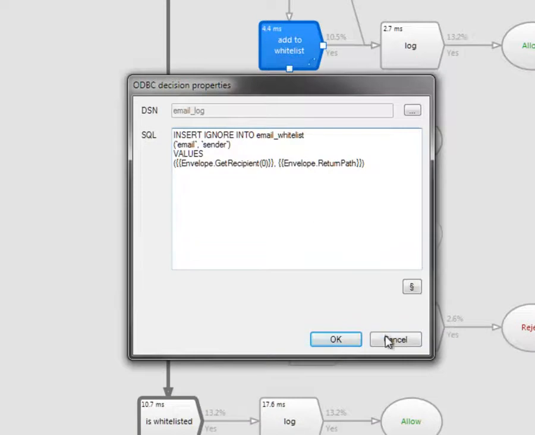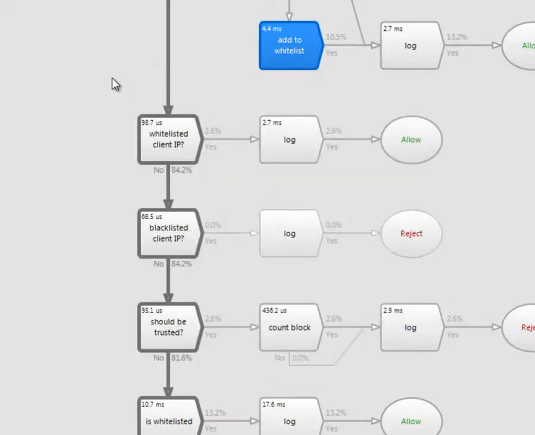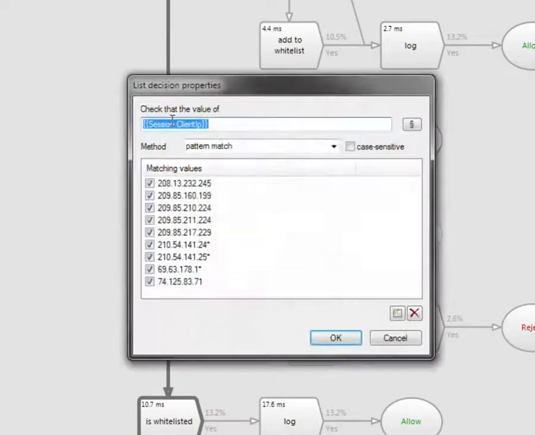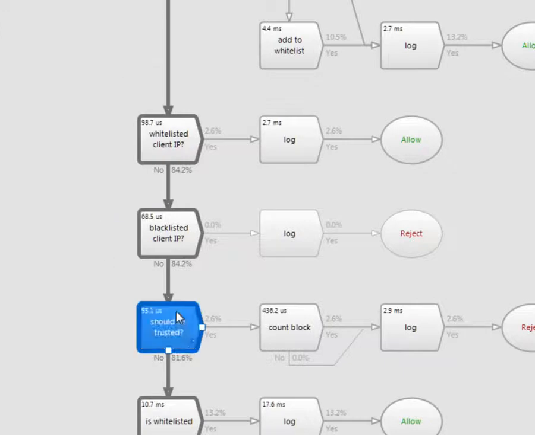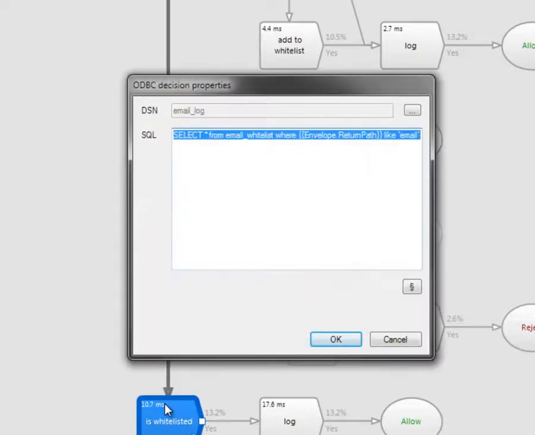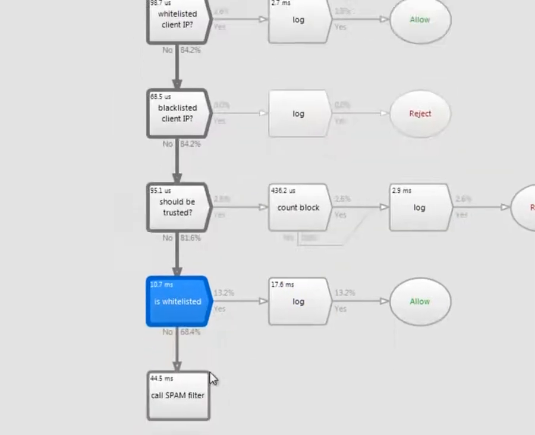If the sender is trusted, then we add them to our whitelist database with an SQL insert query. If the sender is not trusted, we check their IP address against an IP whitelist. This is a simple check against a list that we have configured. If the sender isn't whitelisted, we check to see if they're blacklisted, which is another list check. The next step is a check on whether they should be trusted, and this is a check against a list of friendly domains. Finally, we check if they're already in our whitelisted database, and if not, then we call the spam filter policy.